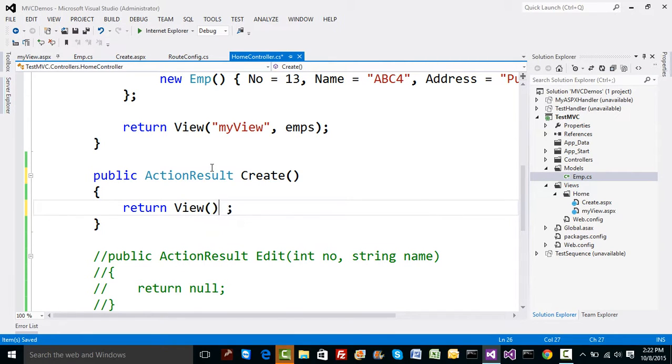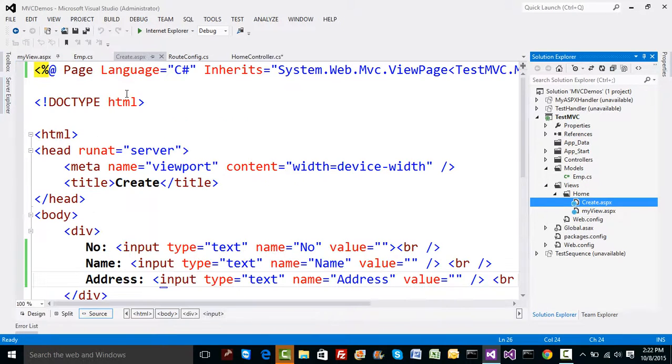So as we discussed earlier, whenever you call a method like create, for example, and whenever we have a view, simply an empty bracket view method called, it's going to go and search for a view with the same name as that of the action method. This method is called an action method. So we already have a view here called create.aspx.